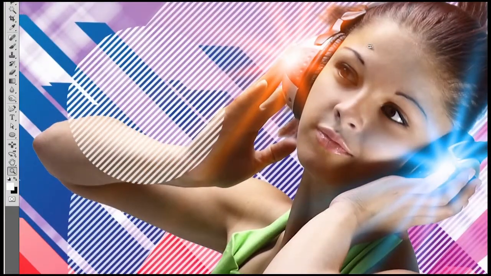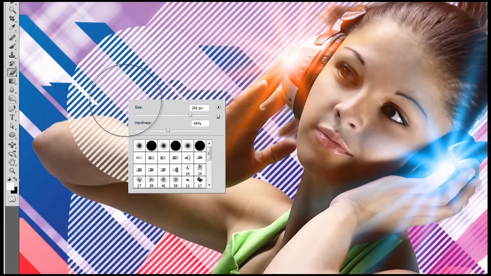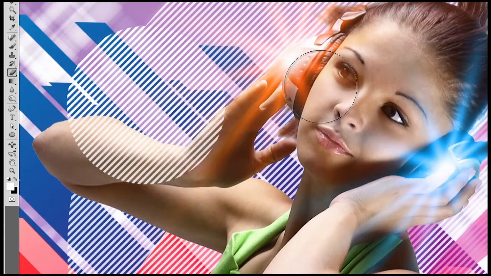Select the Eraser tool, then right-click anywhere in the document window to bring up the brush settings. Make sure your background color is black. You can simply press D on your keyboard to reset your foreground and background colors. Erase over the headphone like this. Here's what the image looks like with the star flare.